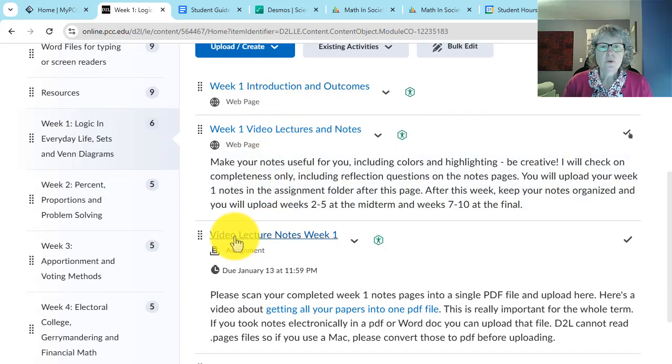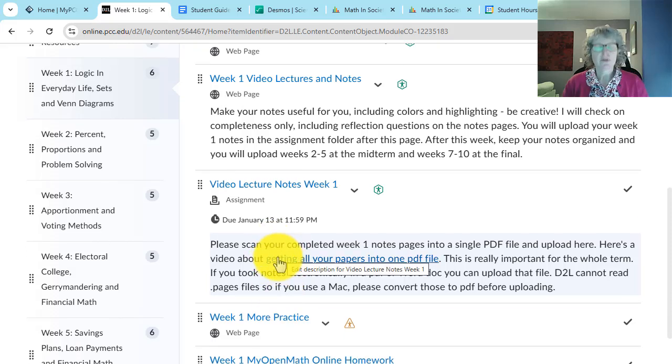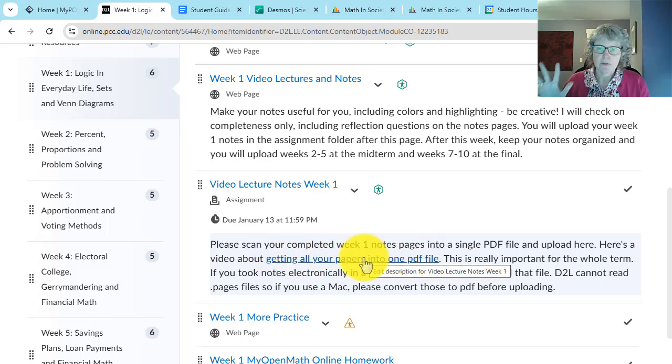Okay, this one, week 1, has this little extra special upload assignment for the week 1 notes. And here's a video if you're writing on paper and you want to learn how to get all your pages in one file. You don't want to just upload a bunch of images because it's harder for you to read. It's harder for me to give feedback and it's harder for you to read the feedback. So you want to get them all into one PDF. Here's a video that helps you do that.